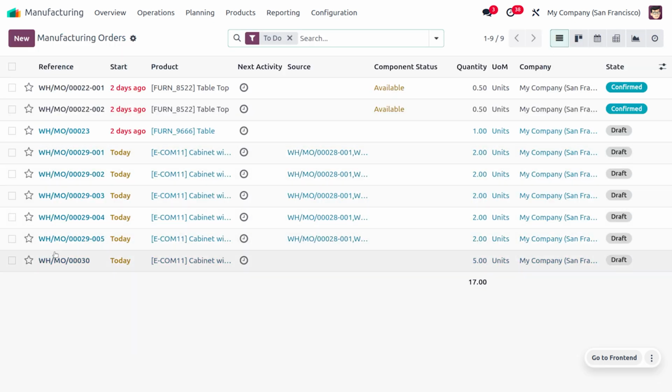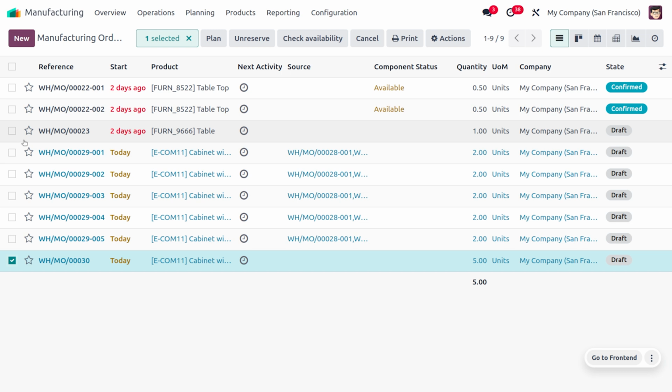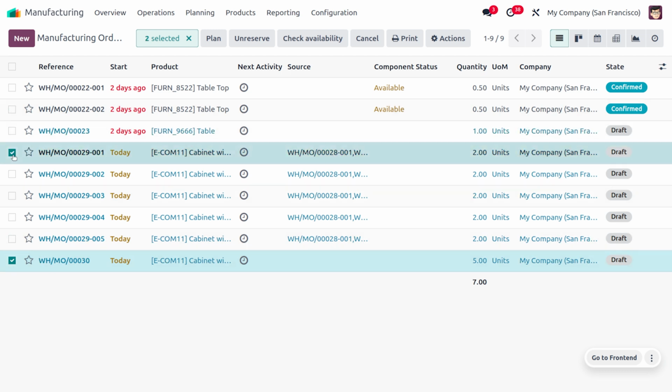And here you can see the reference number has now turned into 30. Before it was WHMO 00029, and as we made multiple splits, the splits are referenced over here, and you can see the newly created manufacturing orders. But we want to merge the manufacturing orders which are in draft state or confirmed state.